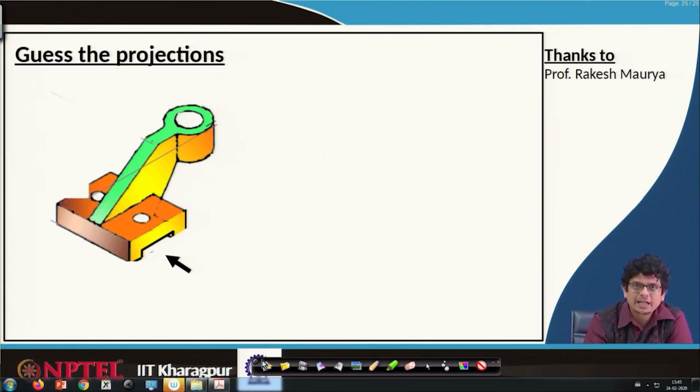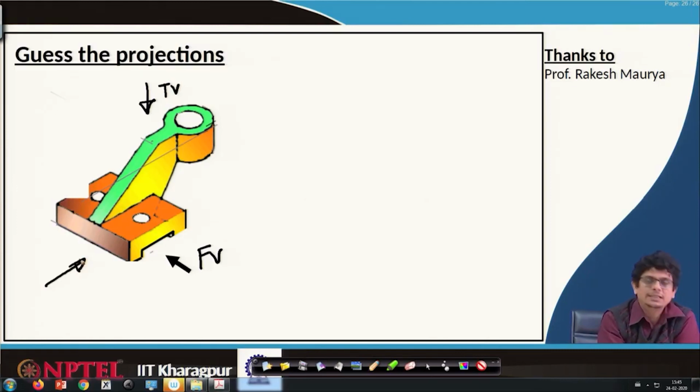If that is the case, can we draw these projections from this side? Because our terminology is that wherever the arrow is, that is the direction for the front view. This is the first thing. So, what are the things we will observe from the front view, from the top view and the side view? Think about it. Okay, let us work it out.